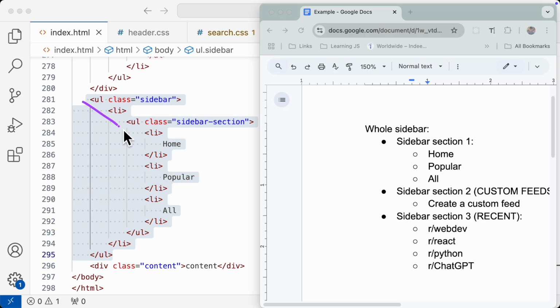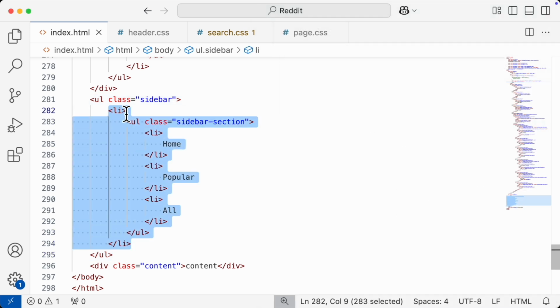And you can think of these two nested lists just as you think about your nested lists in Google Docs, where each li in the main UL is for the whole sidebar section, and then the nested UL contains a list of particular menu items. So later we'll add more of these li elements because we'll want more sections.